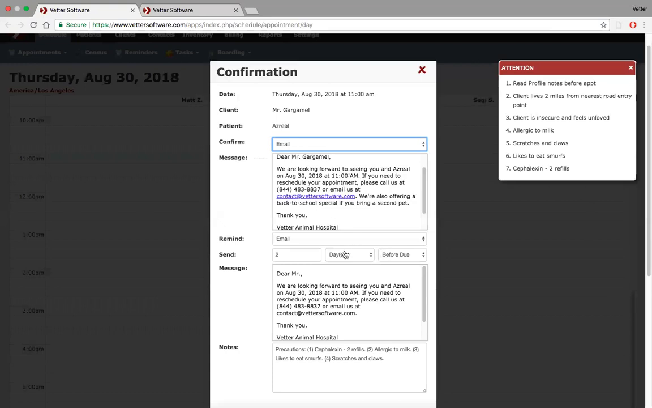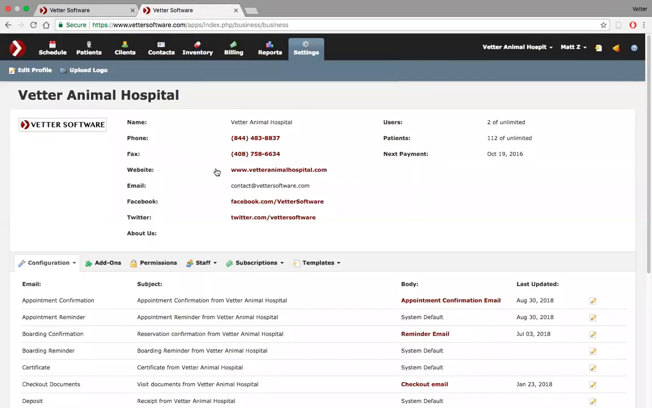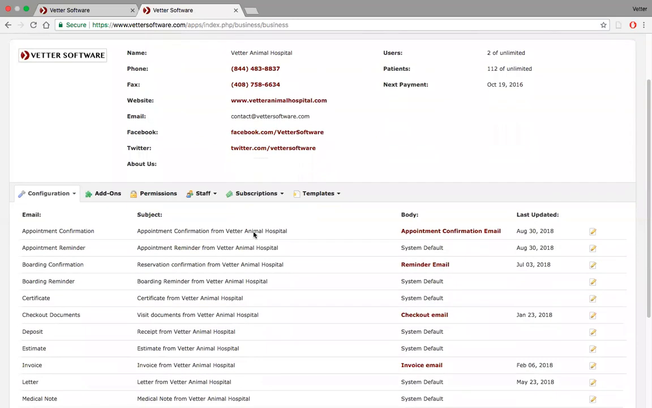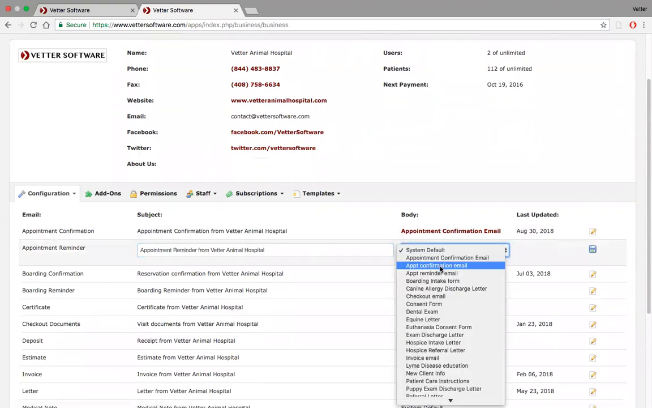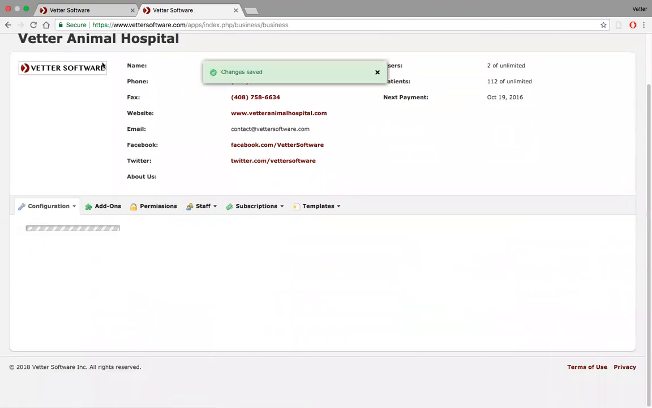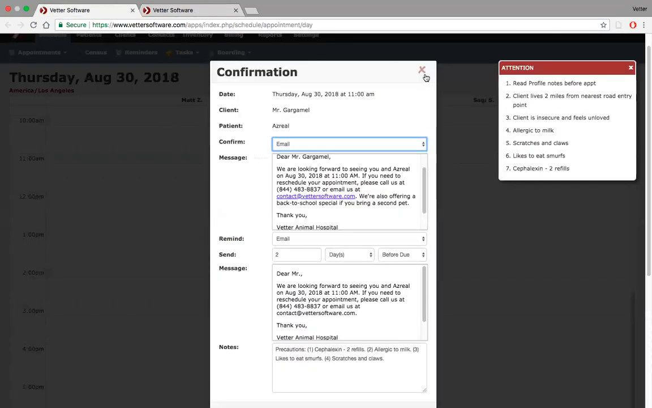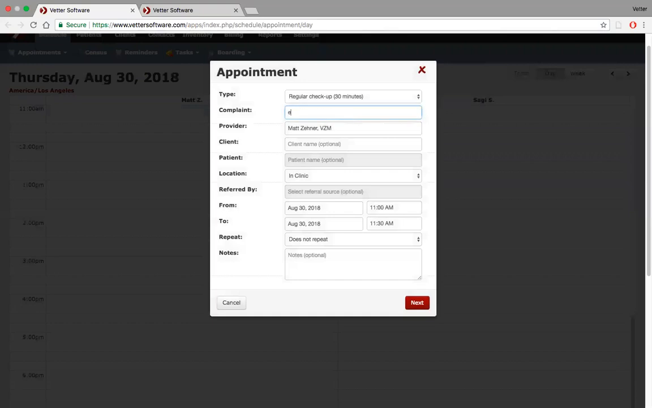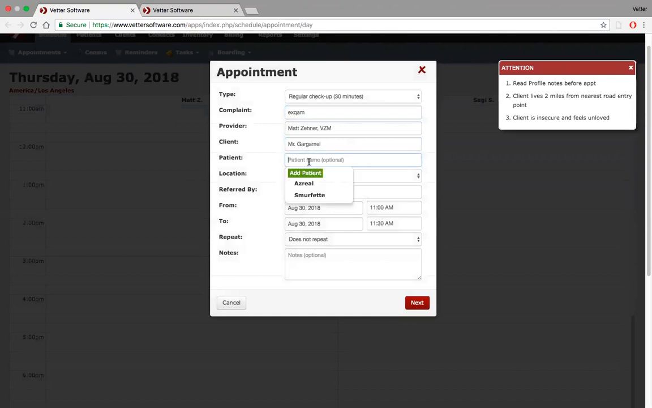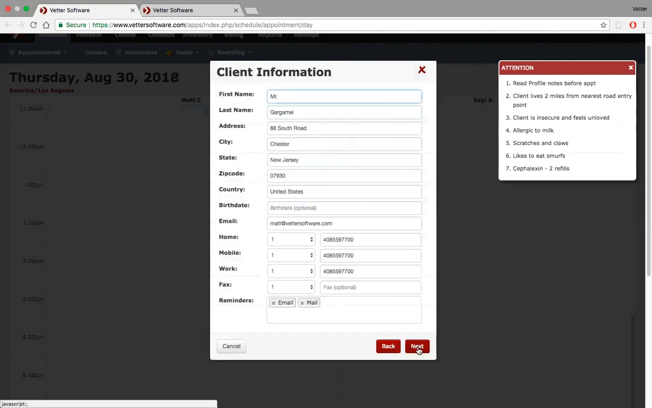Now, over here, for example, with the appointment reminder, appointment reminders tend to be more important because here I might want to say things, and I'm going to use the one that I've already made. Appointment reminder email. I'll show you what I mean by that. Okay, kill that one and do it again. I come to here, and we've got the exam, and my client and patient, next, next.